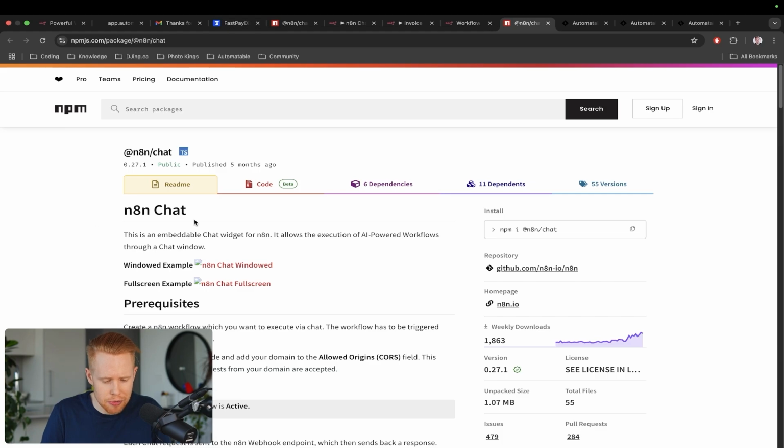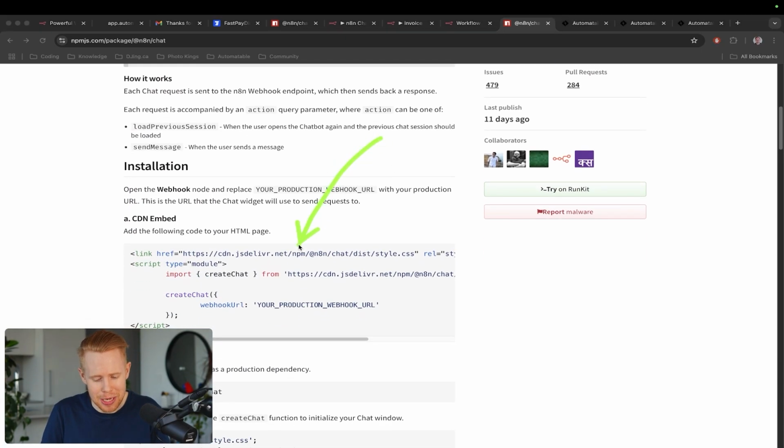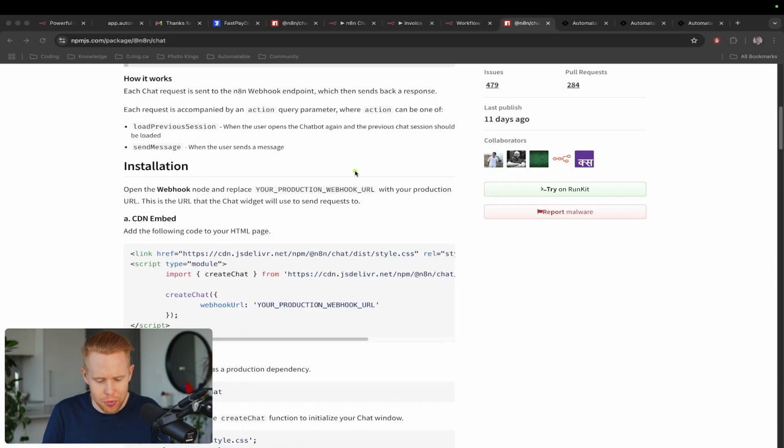we can head over to NPM, which is Node Package Manager. Now, usually with stuff like this, this is designed for people that are custom building websites using something like JavaScript. And the thing is you don't need to know how to program at all. All you need to know how to do is copy and paste this script down here. So under the installation guideline here, all we have to do is literally just copy this script.